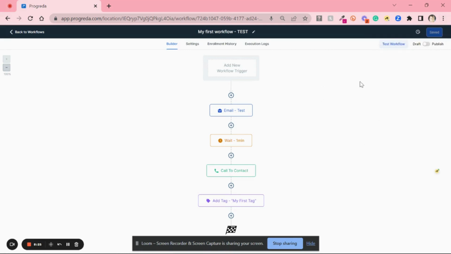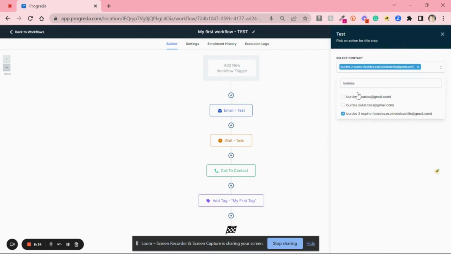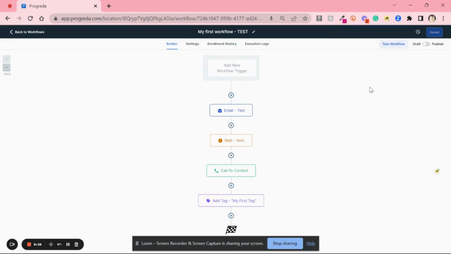And you can test your workflow from here. So what you will do is click on here, test workflow, look for your name. In this case, this is me. Run test, and that's it. I should receive my email, and then I'm gonna wait for a minute and wait for a call, and so forth. Now let me show you.